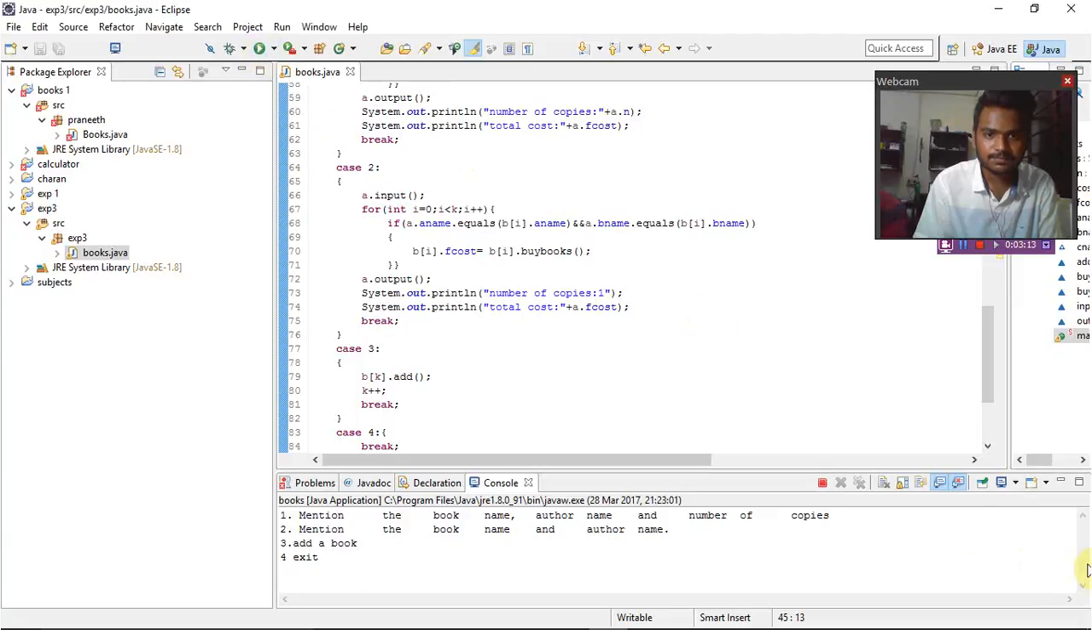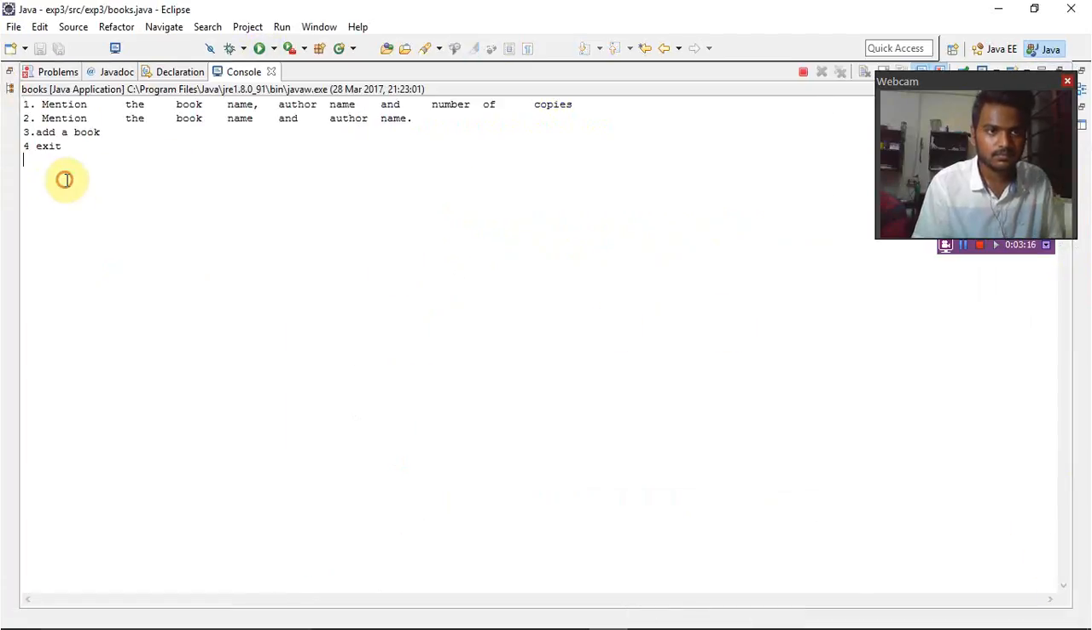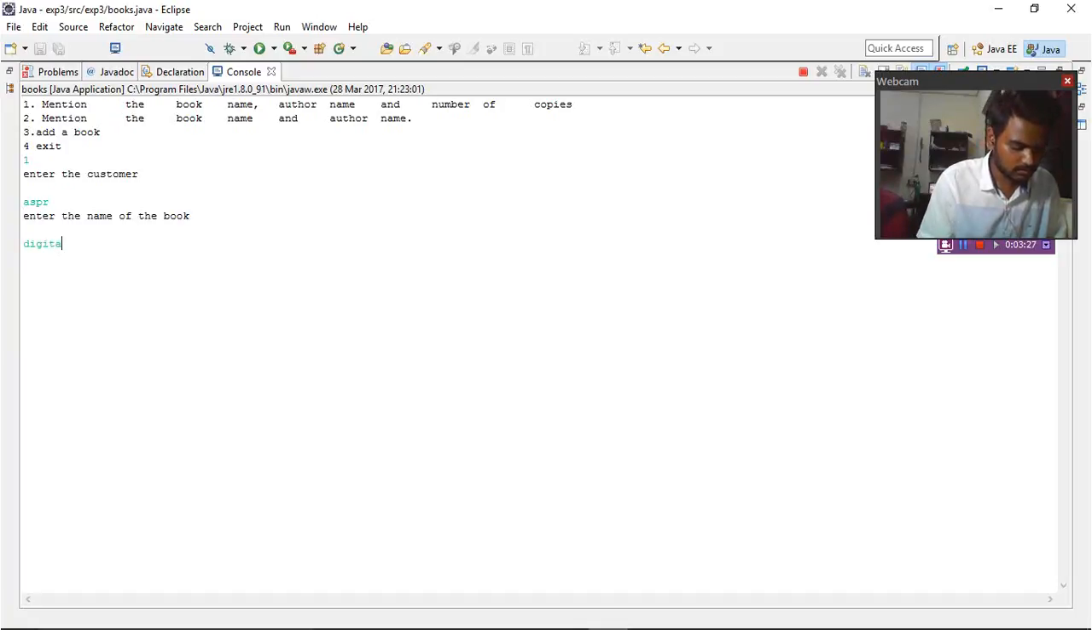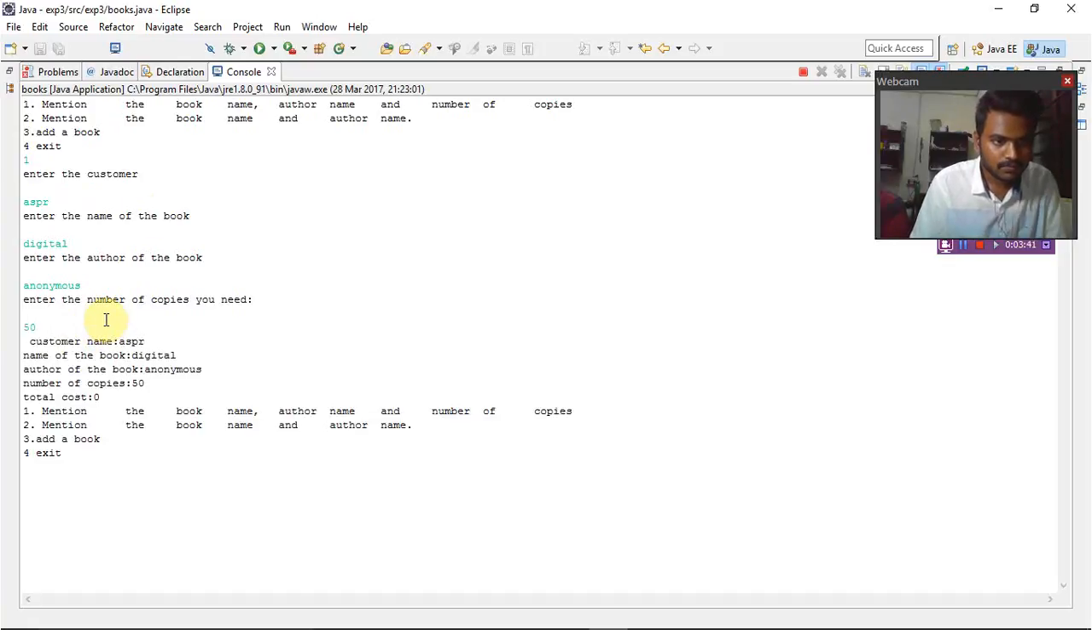Now let me run the program. When I choose option 1, it asks to enter the name of the book, something, author of the book, anonymous, copies you needed, around 50. Here all the details are entered as input. Total cost is 0 as we have not mentioned the cost in the program, so the default cost is 0.